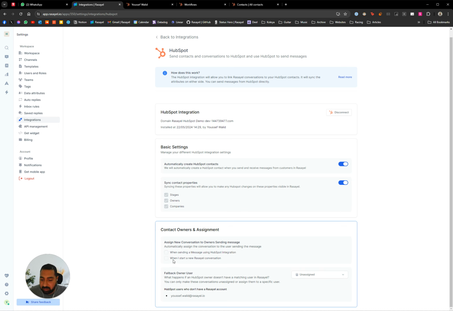The second setting basically does the exact same thing, but it does it for completely new conversations. So this is the difference. The last setting that I have, which is the fallback owner user, this basically allows me to choose a default user that will be assigned if the user that exists in HubSpot doesn't exist in Rasayel. And this is all about the settings of the integration. They are really basic settings.